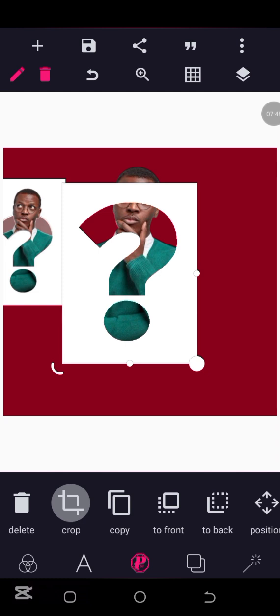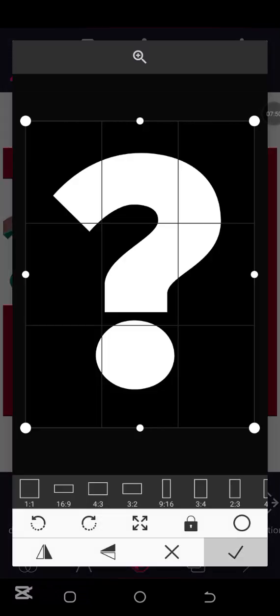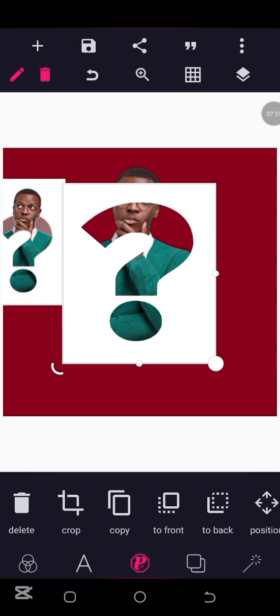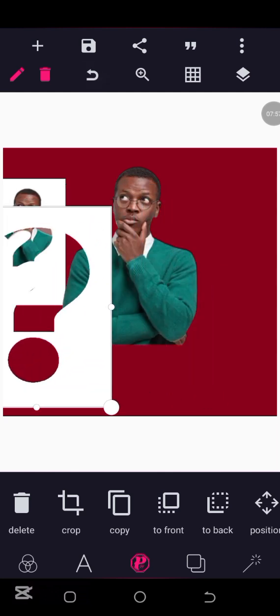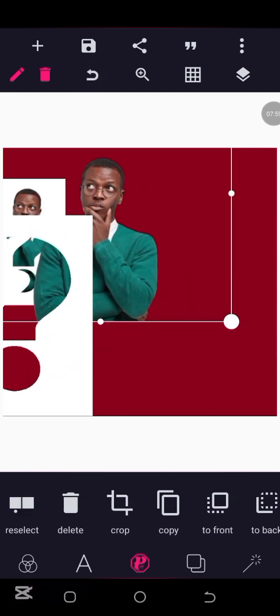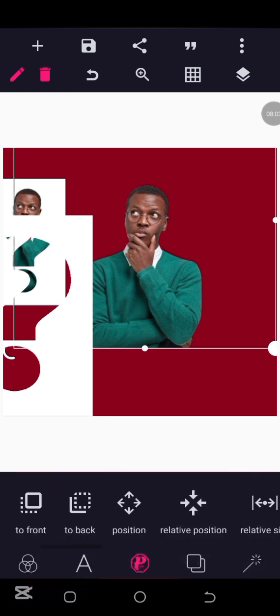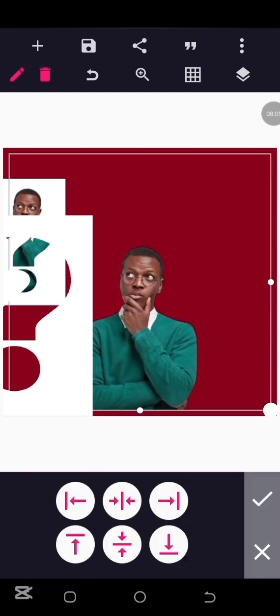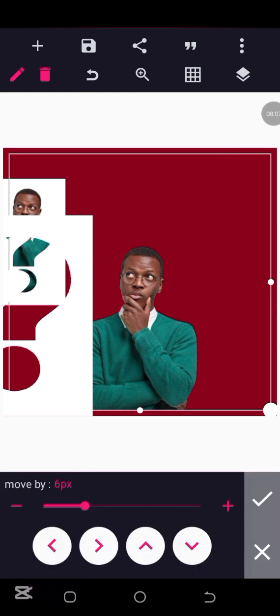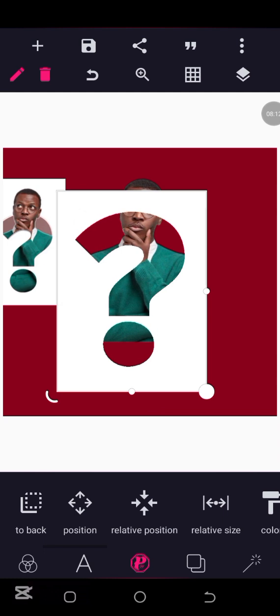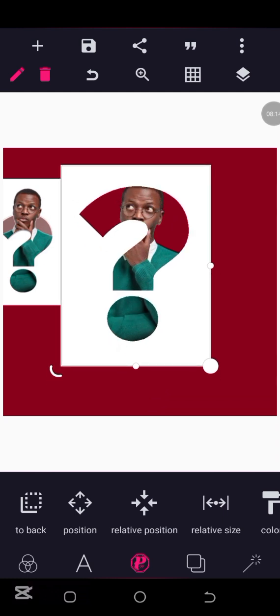Okay, I want to see how I can actually do this. I don't want to stretch this much. Let me just leave it. I'm trying to, okay, let me reduce the body of this guy. Then move it up. Okay, now put it this way. I want it to be like this.